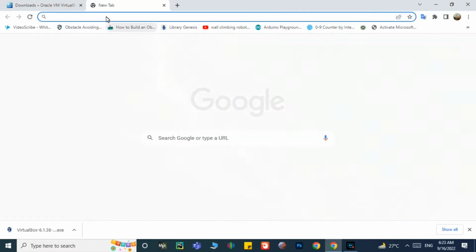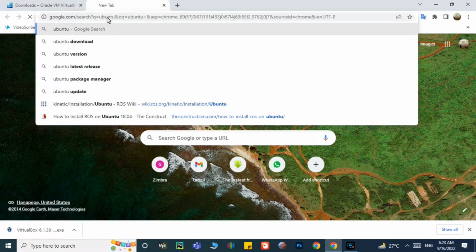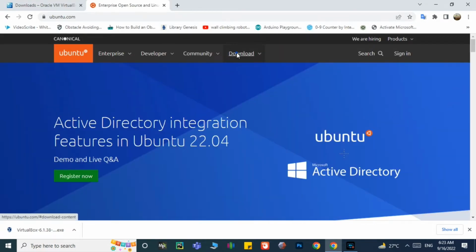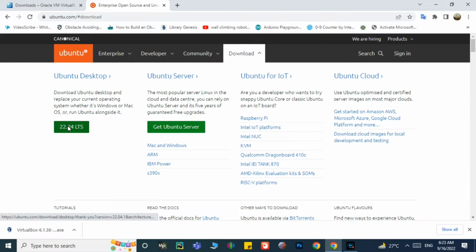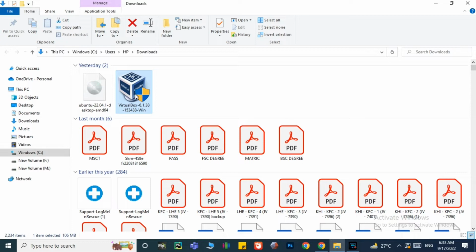Then open another window and type Ubuntu. Click here, then click on downloads. They always use LTS because it has long-term support, so click on LTS. It will download, so it will take a while. Let's skip that. So now it is installed.